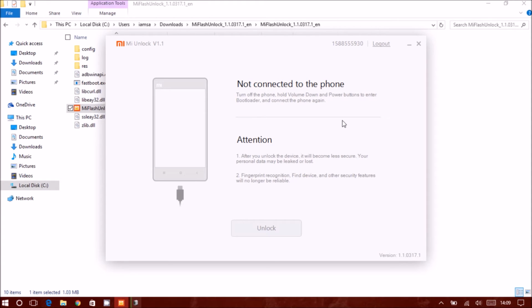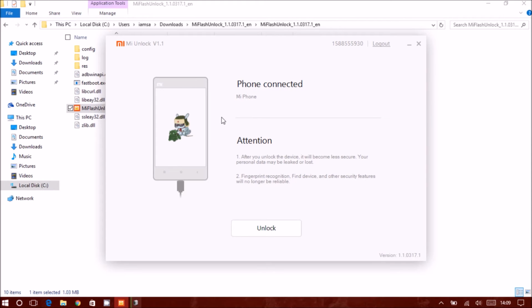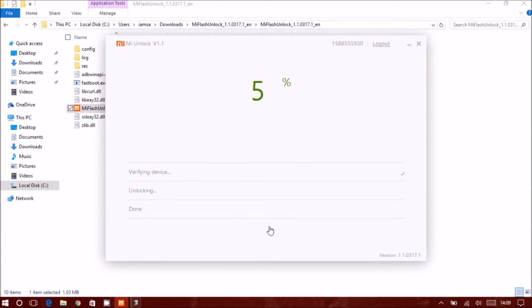Wait for a while. It will be showing here. See, my phone is detected, and I tried to unlock again, and there my error comes. Couldn't verify your device. It shows that your device is not registered with the same email address you have given here. And again I tried for this, and again I got the same error.